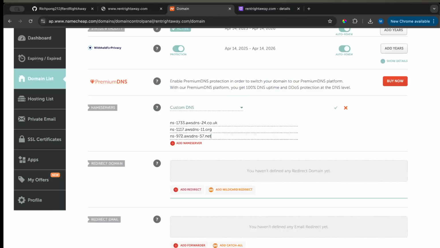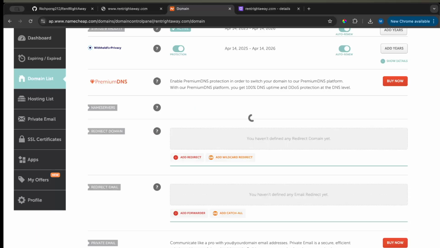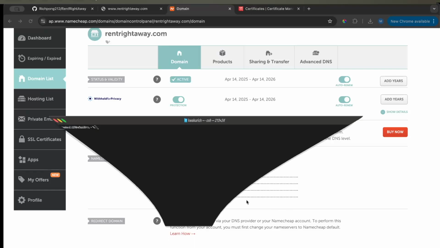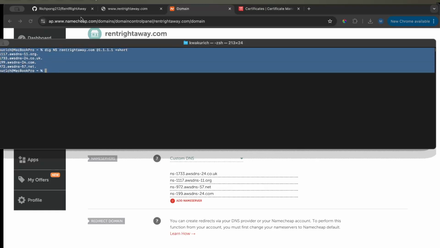So now that I have copied and pasted all the name servers, I just have to save it here. So now our name server should be pointing to AWS. Open your command line to test this out. Run the following command. Now we can verify that our domain name is pointing to AWS name servers.